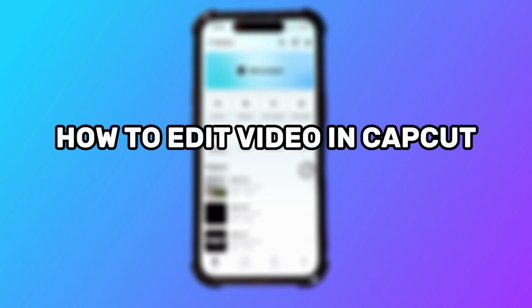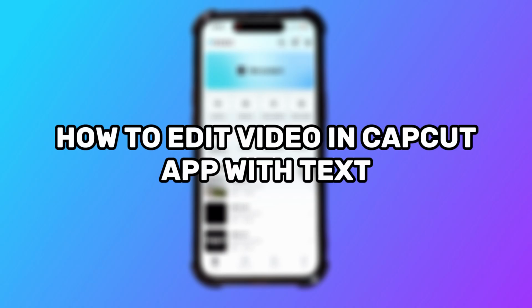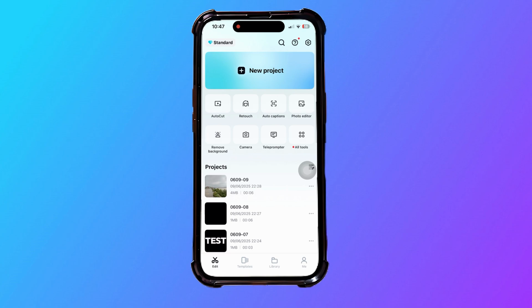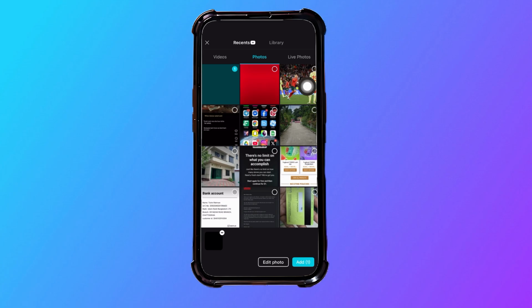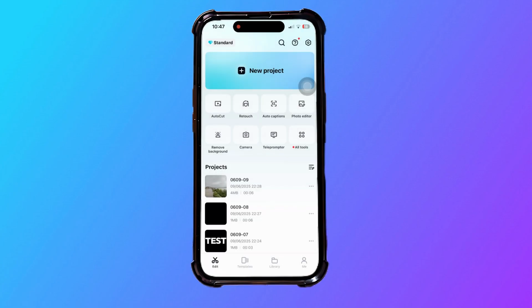So here's how to edit video in Capcut app with text. So starting off, once you're in the Capcut application, tap on New Project. Go to the Photo section from the top. Select the photo you want to use from here, and then tap on Add at the bottom.